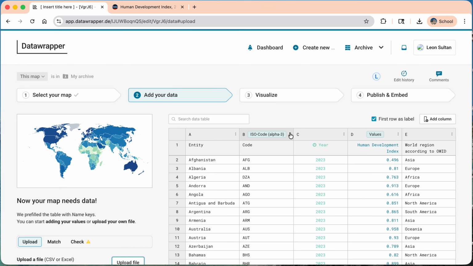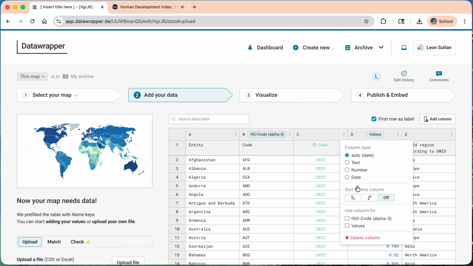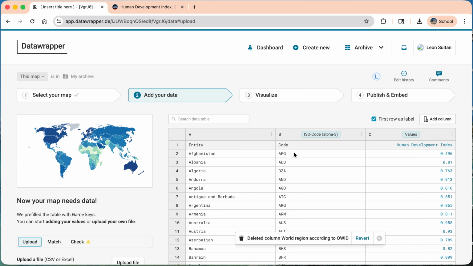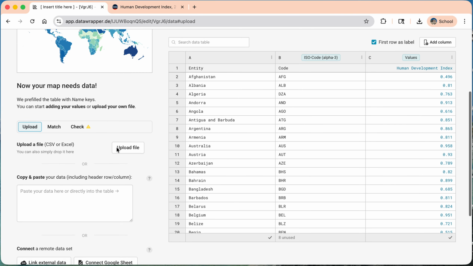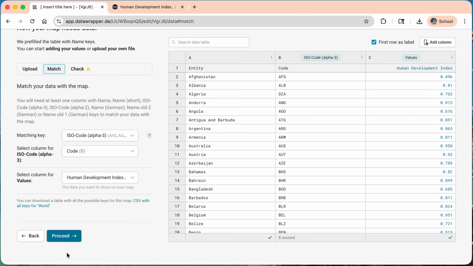So one thing we're going to do is we're going to get rid of the year here. We don't really need that. So we're going to go to delete column. And the region I also really don't want. So I'm going to click on the three dots here and hit delete column as well. So now we just have the entity, which is the country, the code, and then the HDI score. We're going to hit proceed.